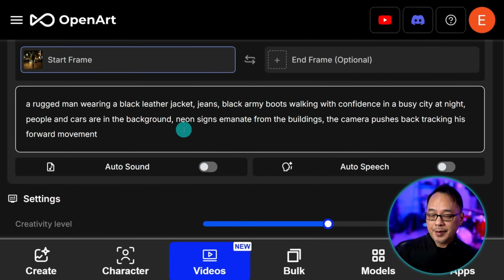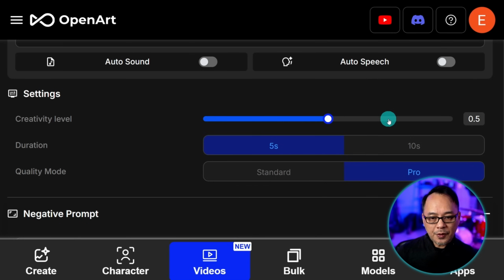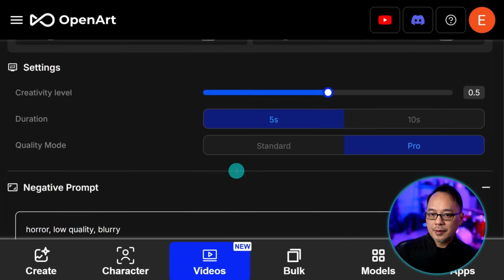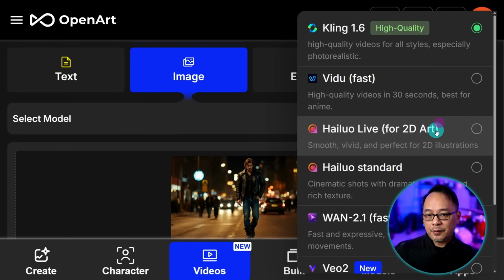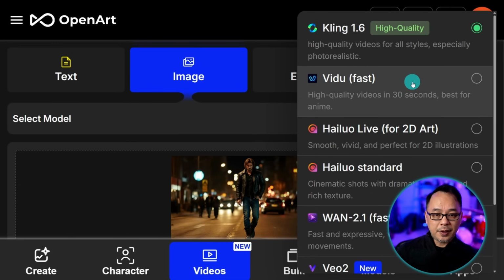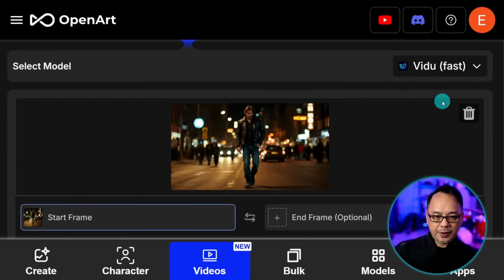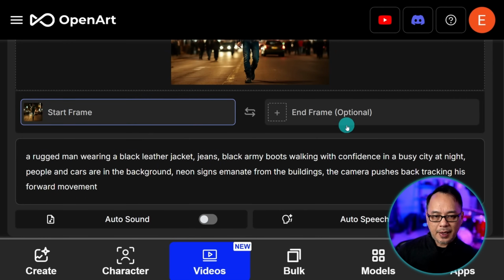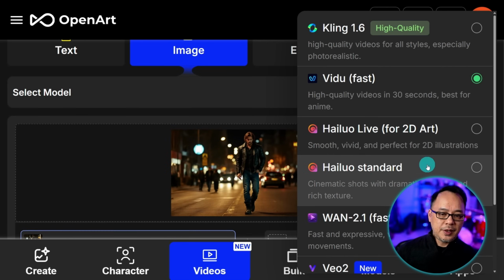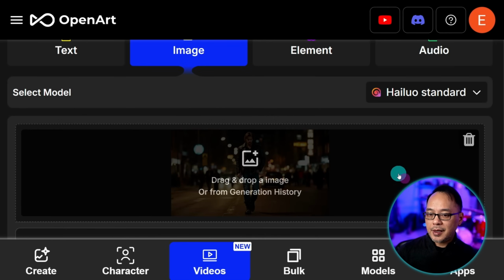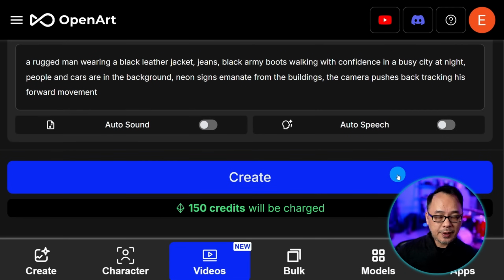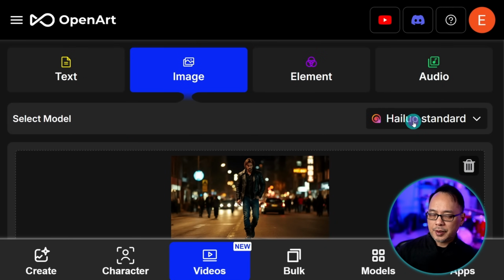I've entered the same prompt. And then we also have similar settings: creativity level, duration, quality mode, and our negative prompts. But once again, the start and end frame is only available with Kling 1.6 and Video Fast, which is generally best for 2D or anime. So if we click on that model, we still have start and end frame. But if we change it to, let's say, Hailuo Standard, there's no start and end frame, okay? Just wanted to point that out.